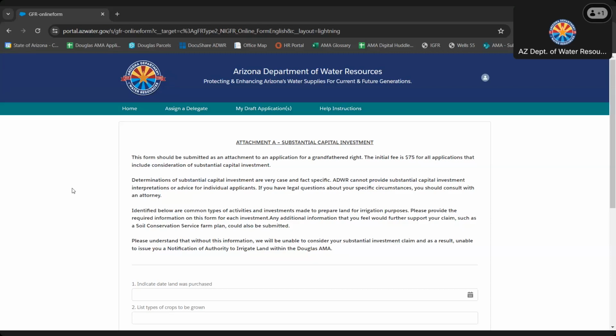You'll notice here, you'll start with the disclaimer that shows you what statute is related to SCI, and it also reminds you that SCI is not an additional fee. The $75 fee for your application will include if you wish to complete SCI.